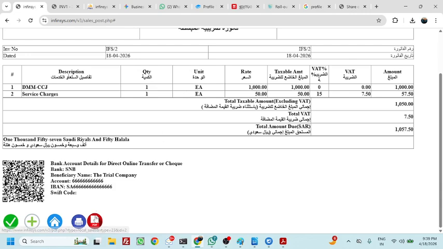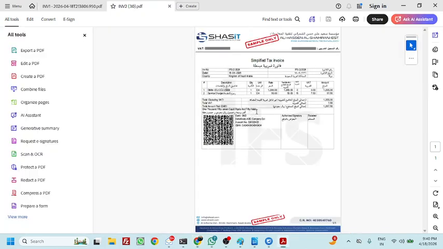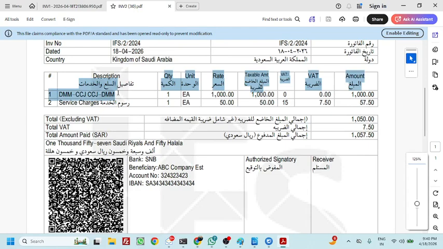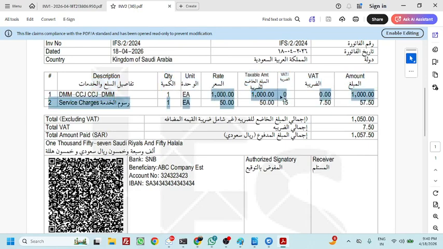So this line item doesn't have any charges. The first line item doesn't have any tax. It is zero. And the second one is having 15% tax.